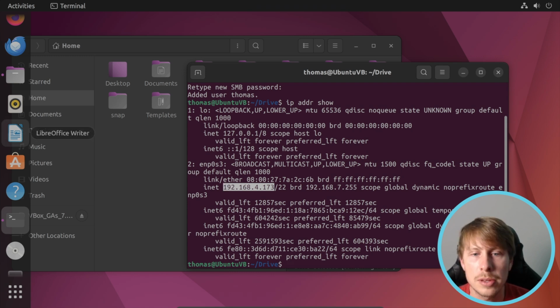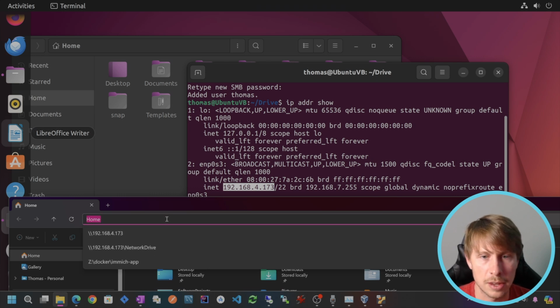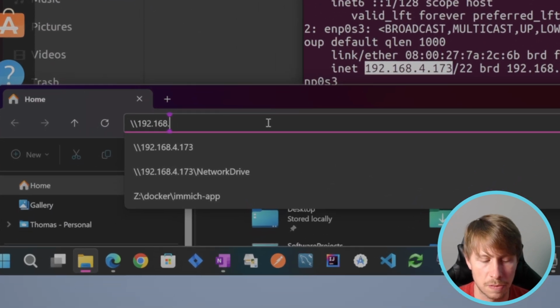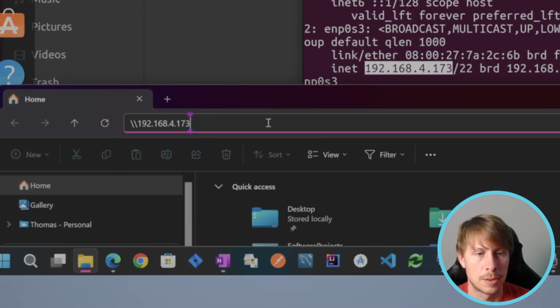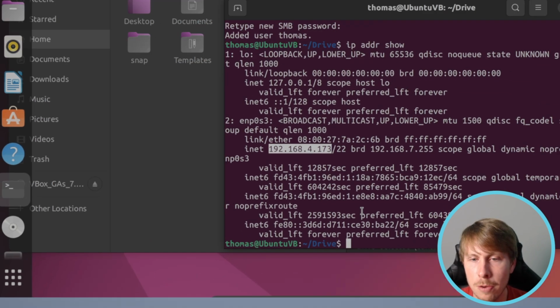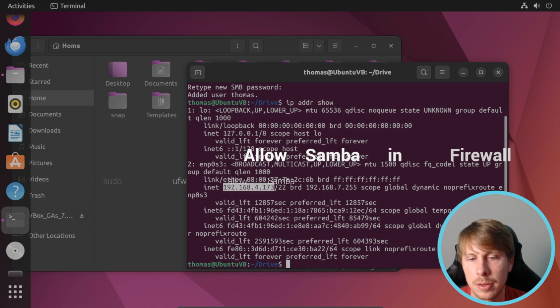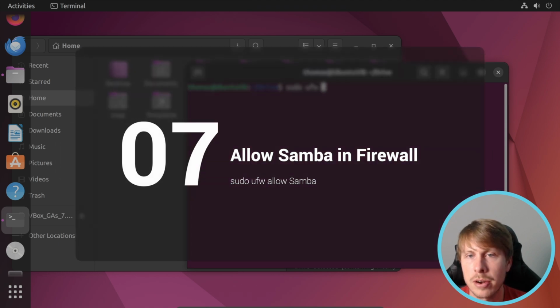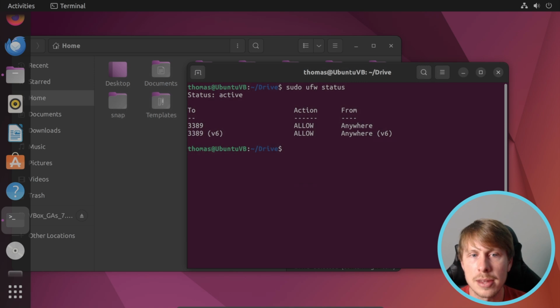So in Windows, let's just see what happens if I connect to 192.168.4.173. And I did actually forget to open up the firewall port. So let's check our UFW status, and it is active. And now we need to enable the Samba app for the Samba port. To do this, I'm just gonna do sudo UFW allow Samba. Okay, now we should allow Samba connections.